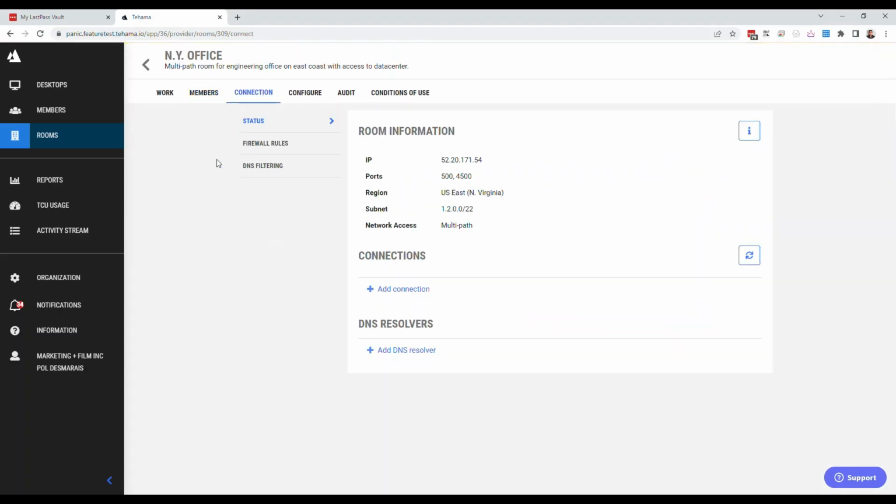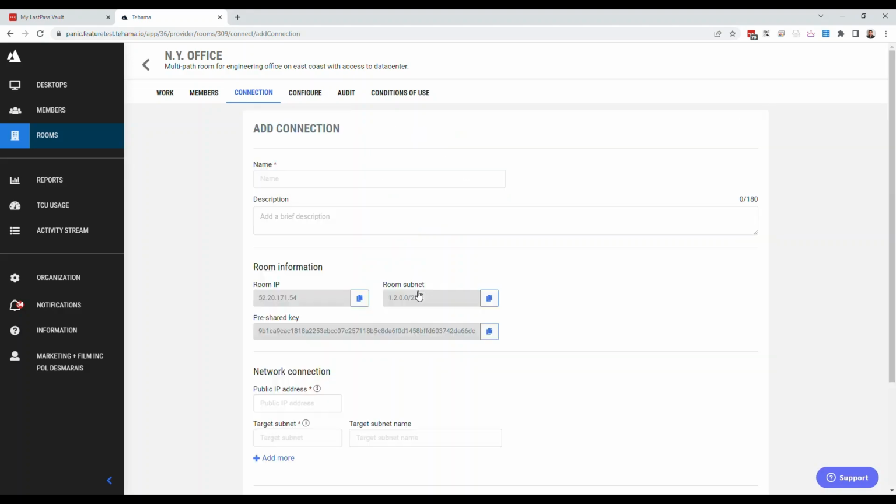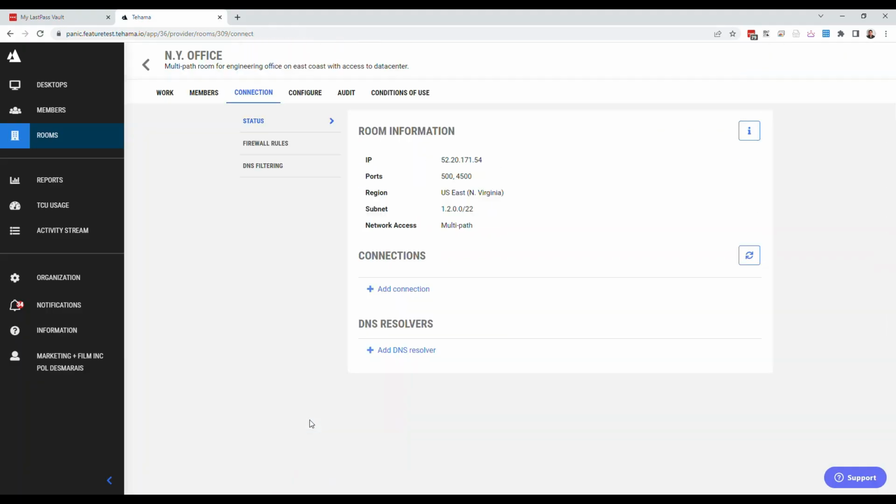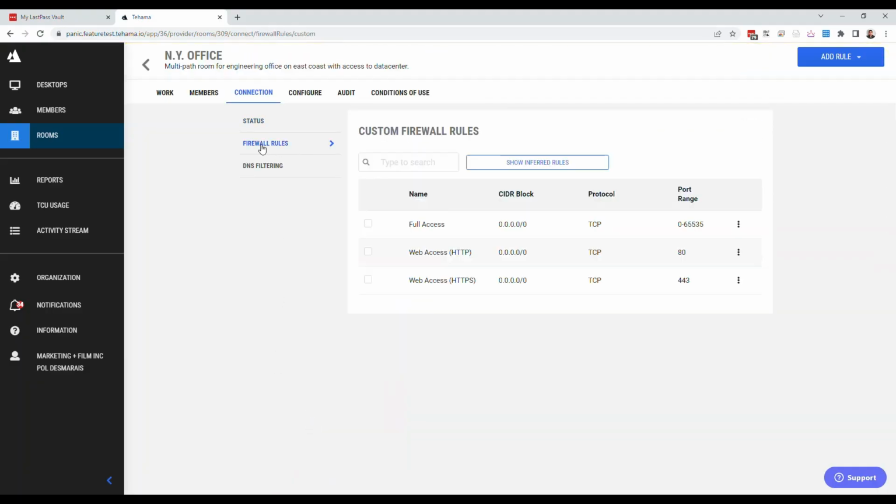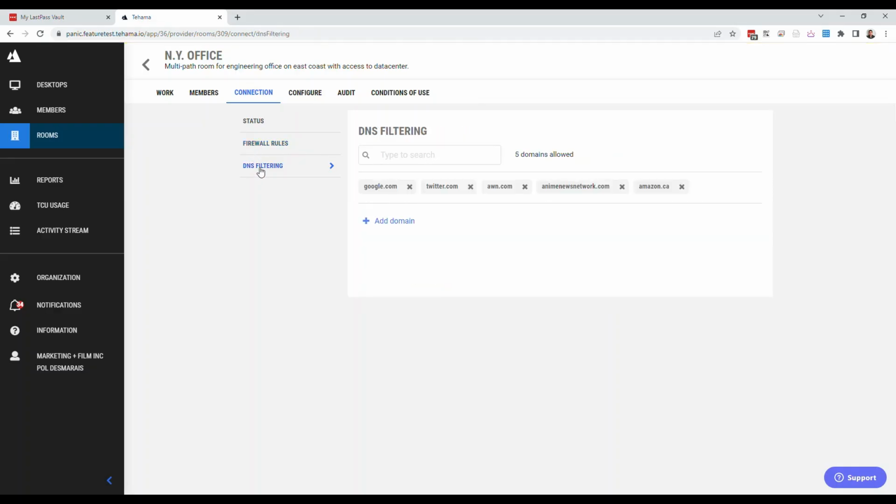Under the Connection tab is where you would define the access controls within this room. You can add a connection, which would give you the opportunity to connect the room to a device or an asset at your end. This could be a data center, for example. You can also define IP addresses that can be accessed from within this room under firewall rules, or domains under DNS filtering.